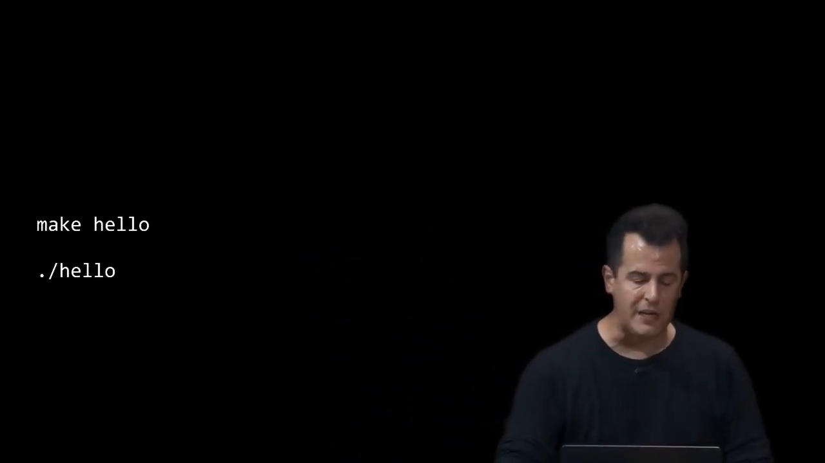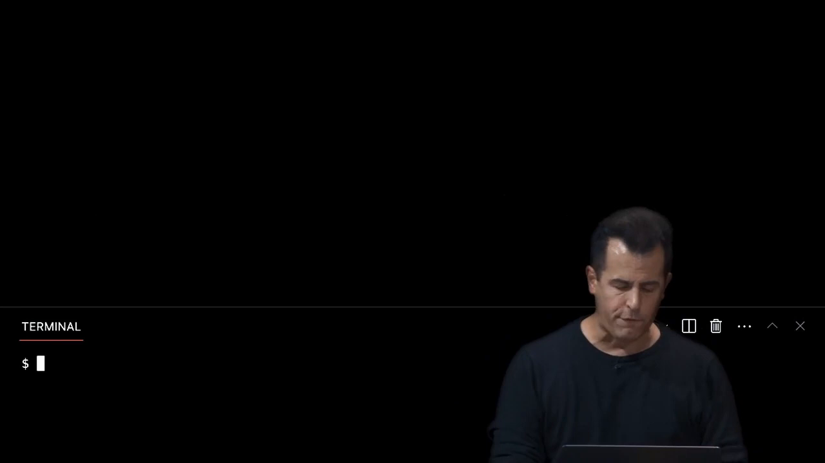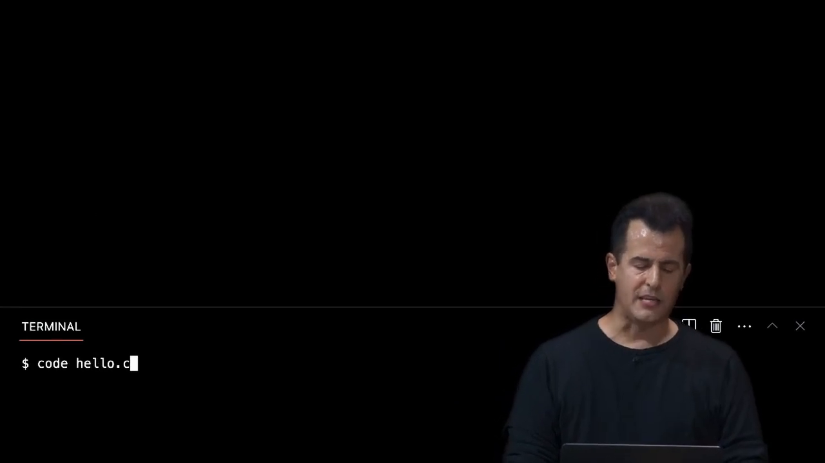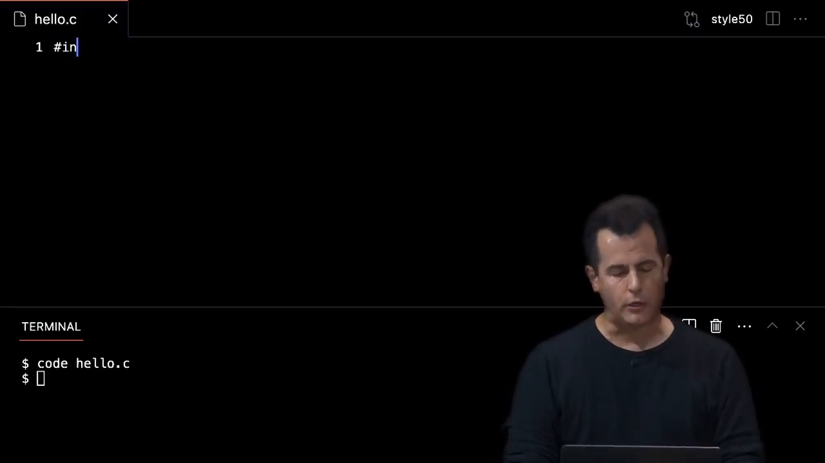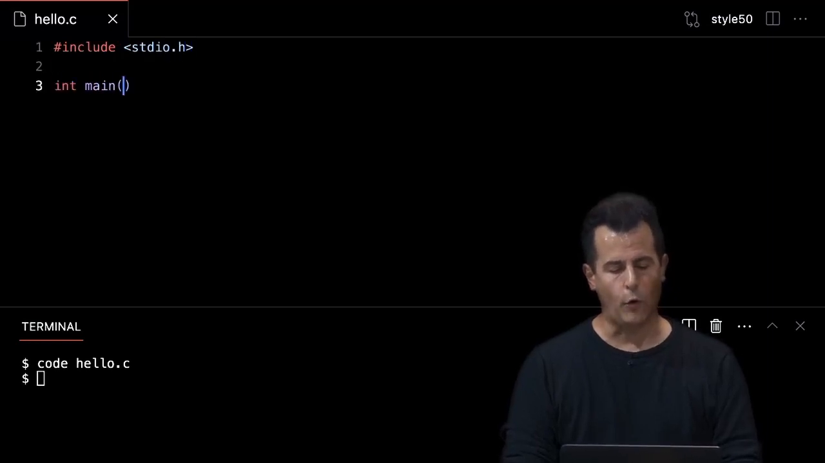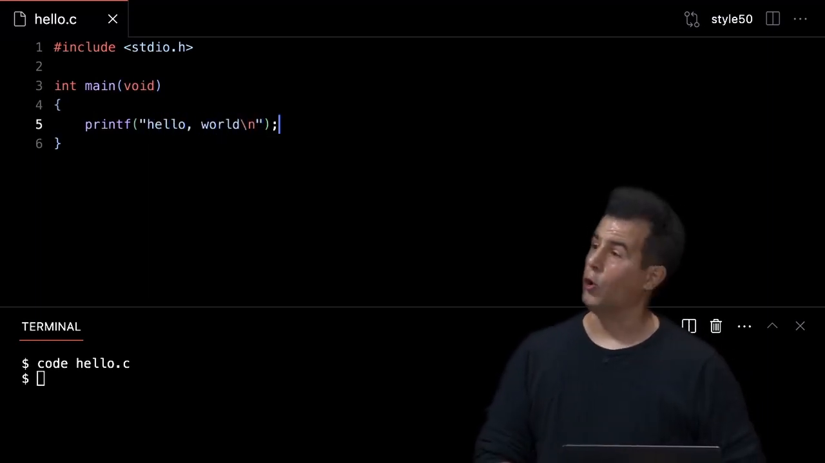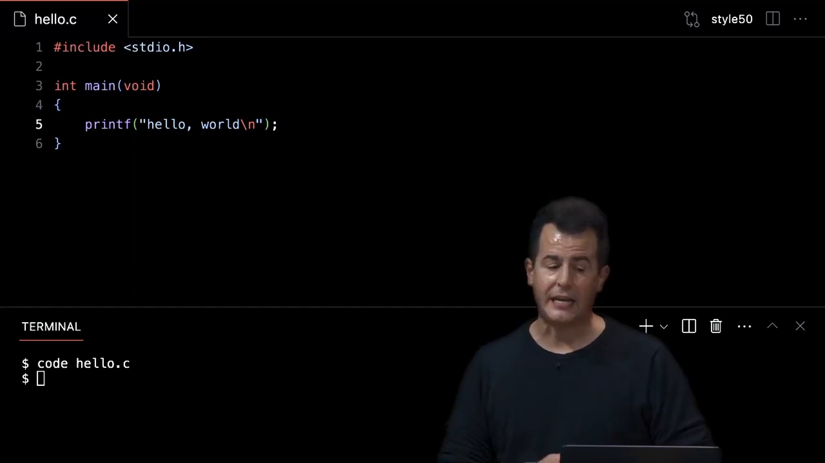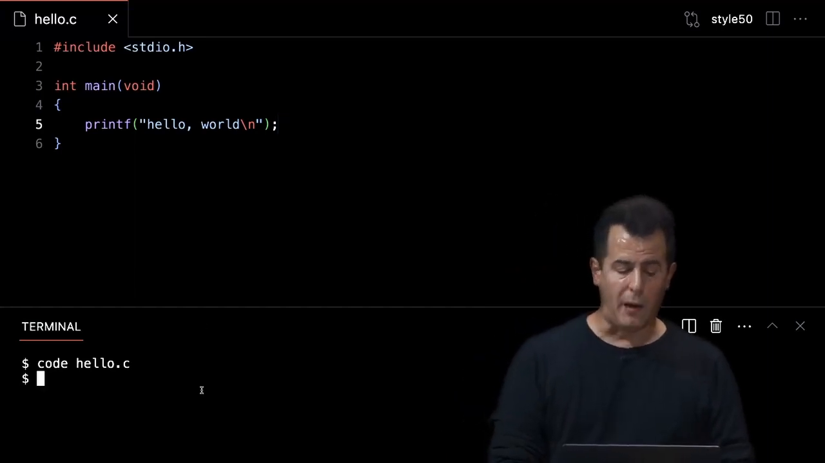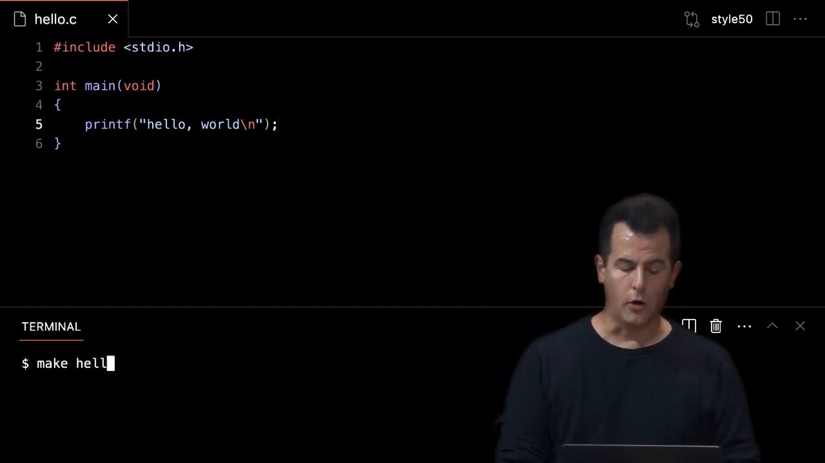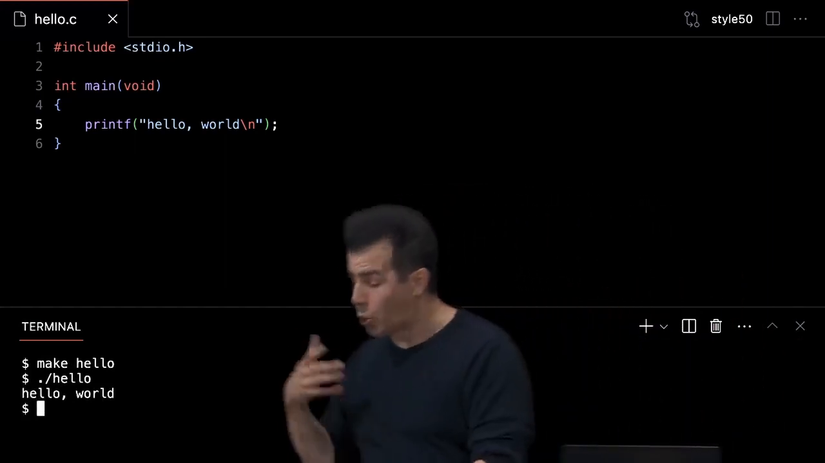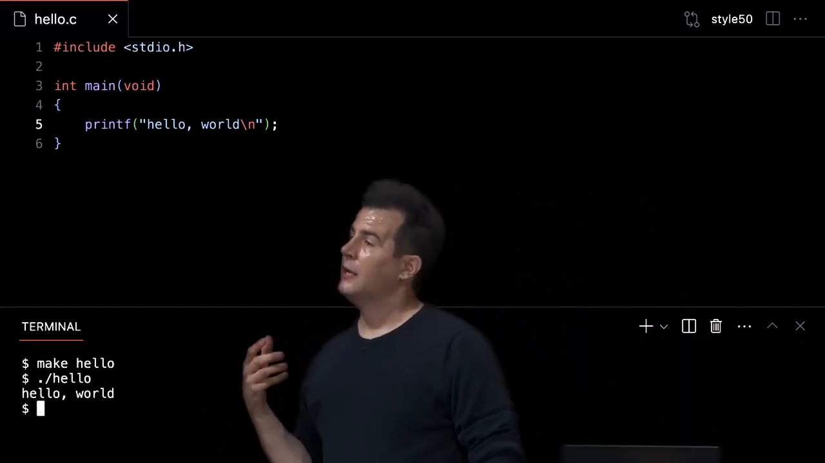Let me go over to VS Code here. And let me create our familiar hello.c program. And I'm going to go ahead and do include standard io.h, int main void, and inside of the curly braces printf hello, comma world, \n, semicolon. So that's the code that we keep writing again and again. And up until now, if I wanted to compile that, I would do make hello, ./hello, and voila. Now my program is made and it actually executes.